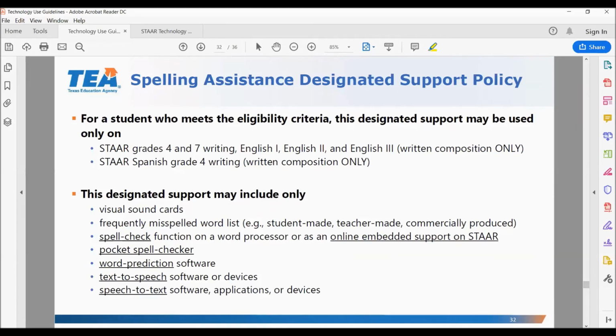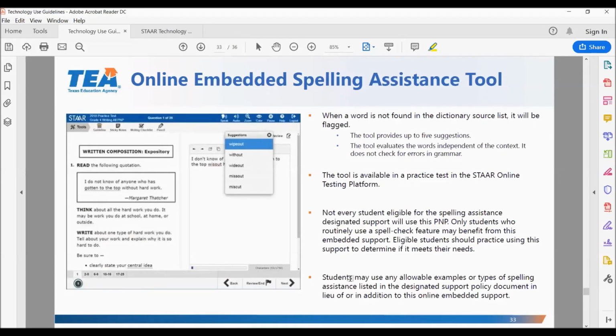For the Spelling Assistance Designated Support, the Technology Application Guidelines apply to spell check functions on a word processor or an online embedded support on STAAR, a pocket spell checker, word prediction software, text-to-speech software or devices, and speech-to-text software applications or devices. The online embedded spelling assistant tool is available in a practice test on the STAAR online testing platform. Consider that not every student eligible for the Spelling Assistance Designated Support will use this personal needs preference. Only students who routinely use a spell check feature may benefit from these embedded supports.